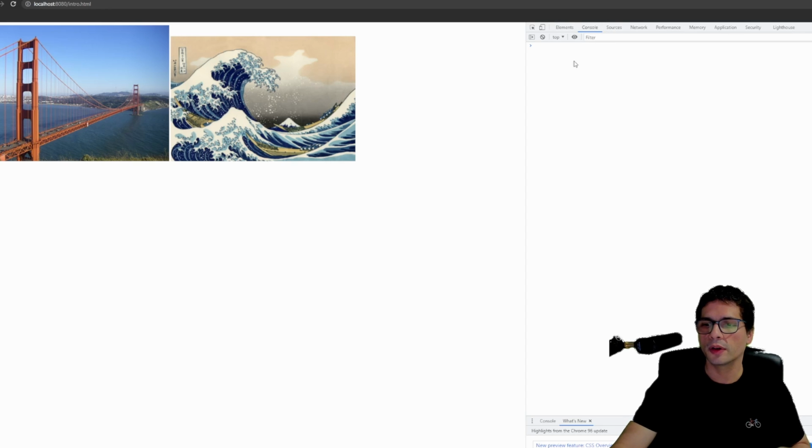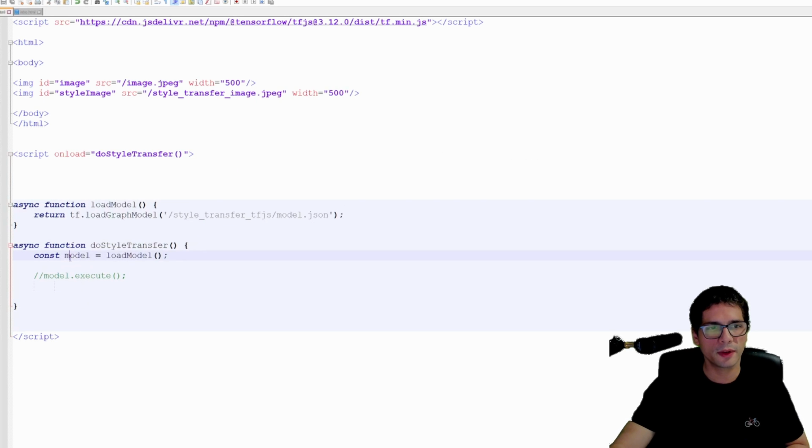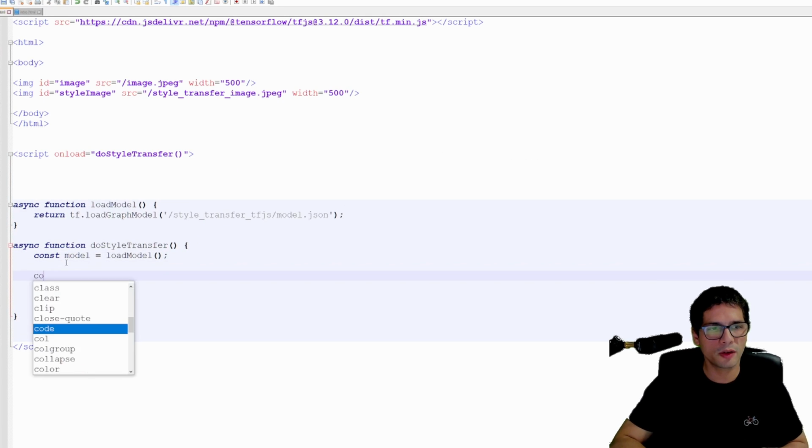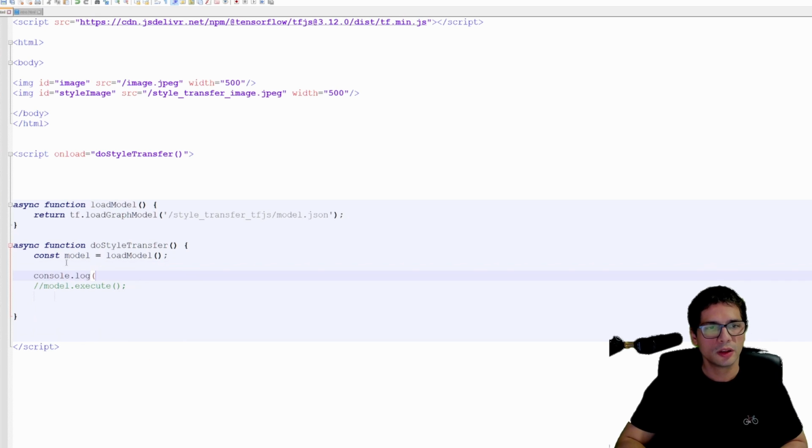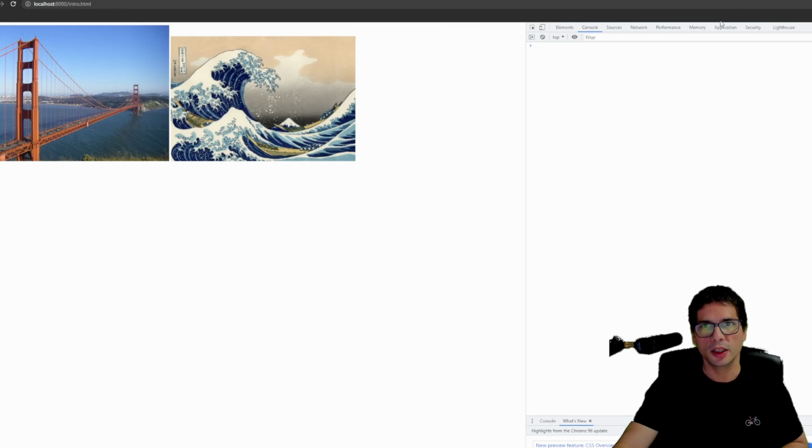I think we just have to wait because loading the model can take a bit of time. Okay, there are no errors there. So just to be sure that something is happening, I'm going to do a console.log. So model equal to model. So now I know that something is happening.